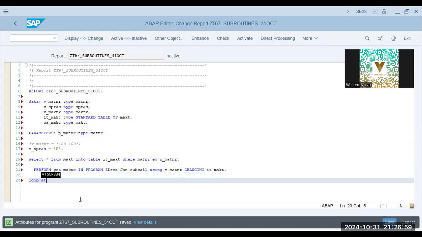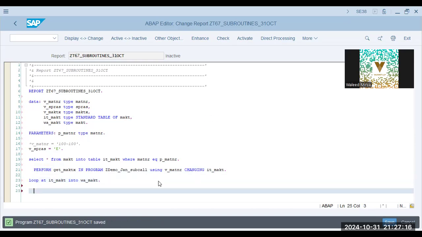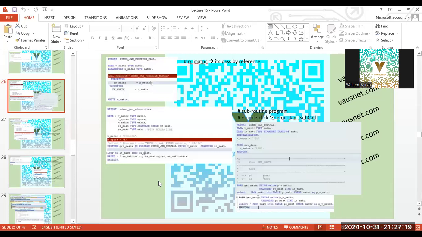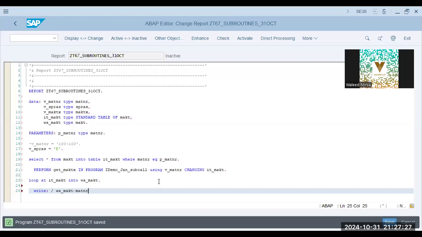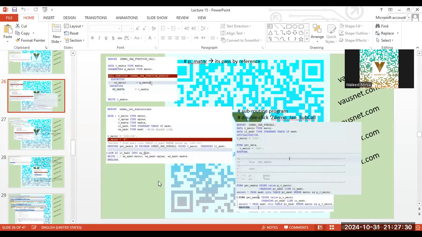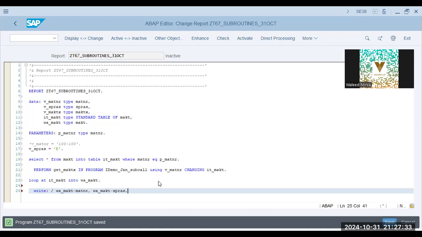loop at it_mat into mat. I'll save it before we lose this code. Okay. Write MAKT matnr cross MAKT x.